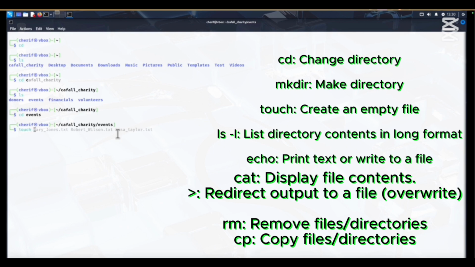Okay, now let's create this data inside of events. Now it's going to be touch, and the first file is going to be charity gala.txt. Okay, that's the first one that we're going to create. And then now we want to add the second one, which is going to be fundraiser.txt. And let's create a third one, run.txt.